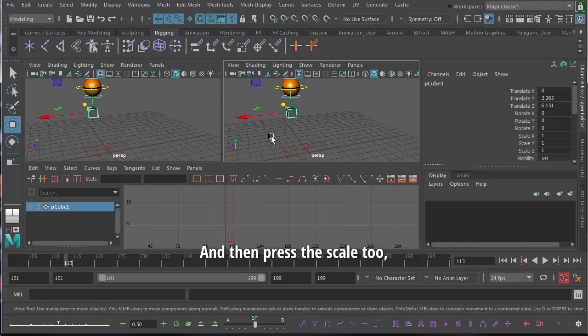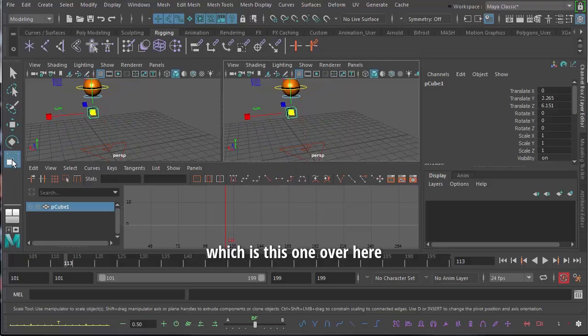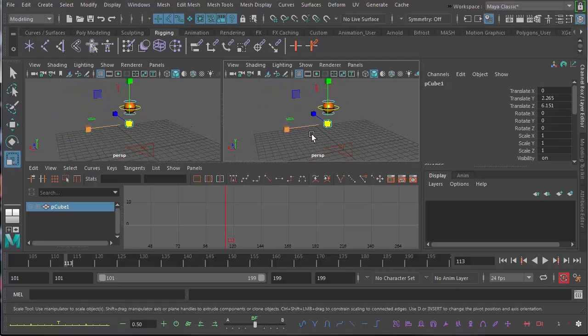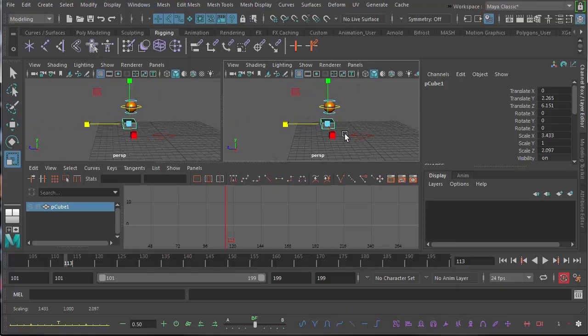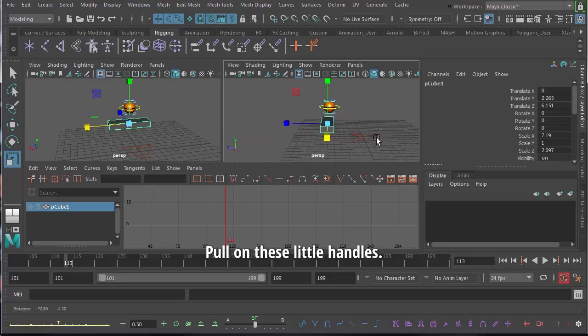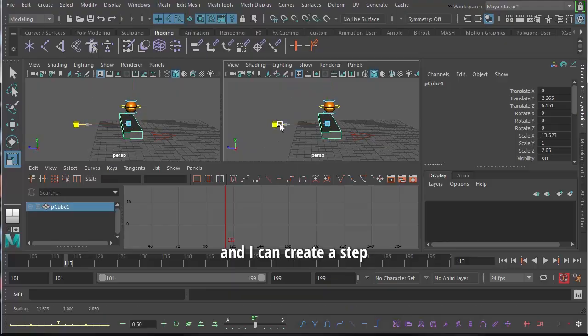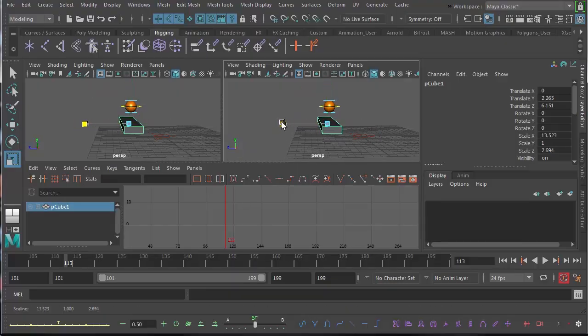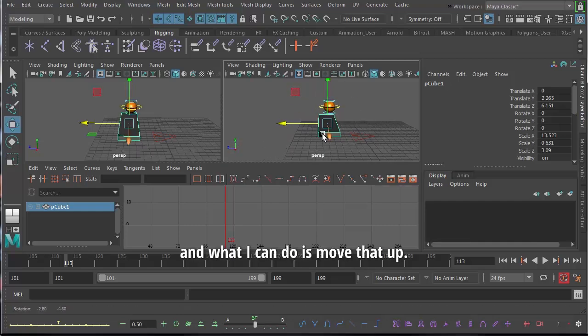and then press the scale tool, which is this one over here, and then move these guys out like this. Pull on these little handles. We're getting into very basic modeling here. And I can create a step. Pull that down. There we go. So I've got a step, and what I can do is move that up.